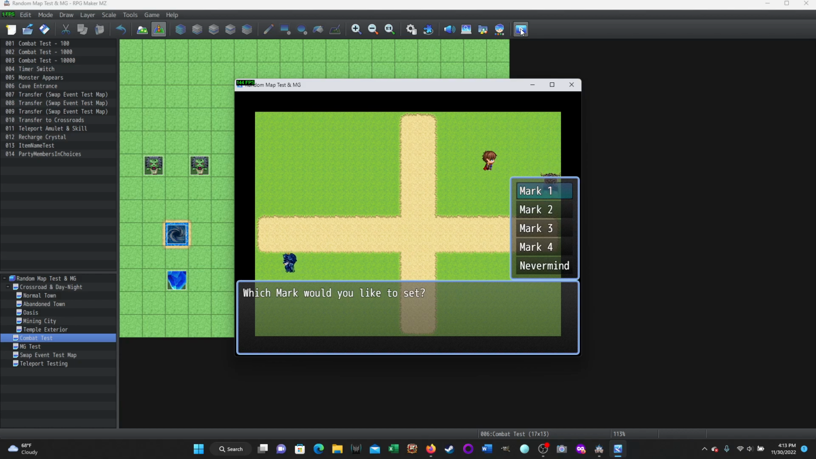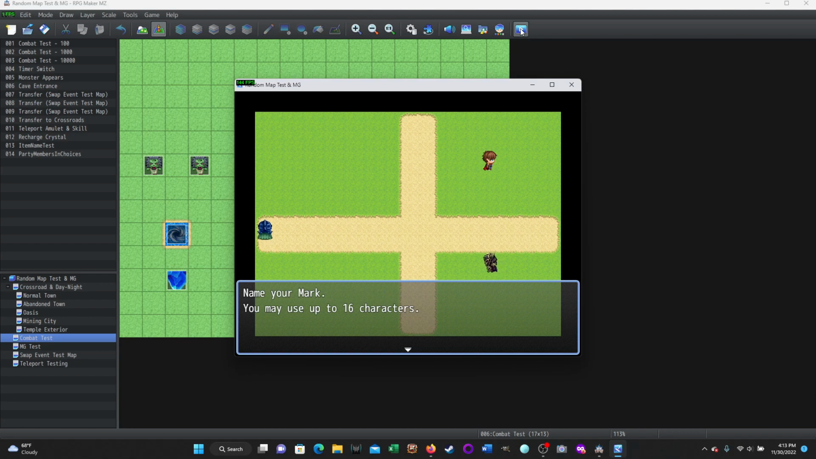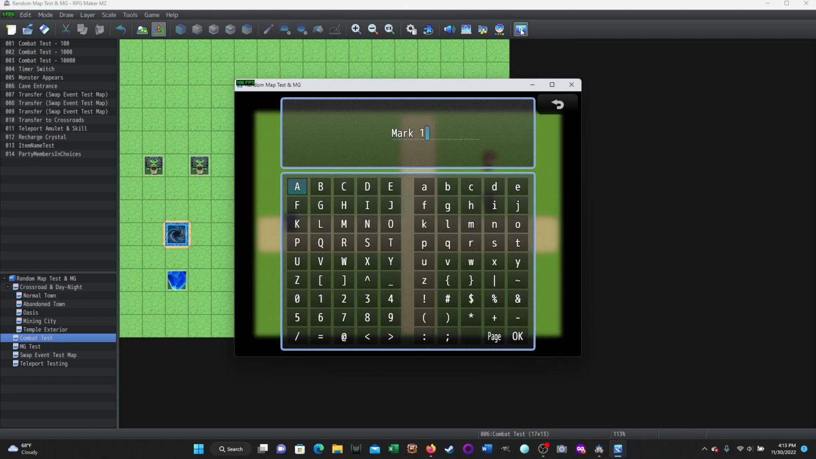Which mark would you like to set? I can choose 1, 2, 3, or 4. This is just the number that I decided to do for this test. So I'm going to click mark 1. Now it says name your mark. You may use up to 16 characters. Now I will admit I did not figure out how to use the keyboard on this. So I have to use my mouse. I'm going to use this button to backspace. And then I'm going to just name this.